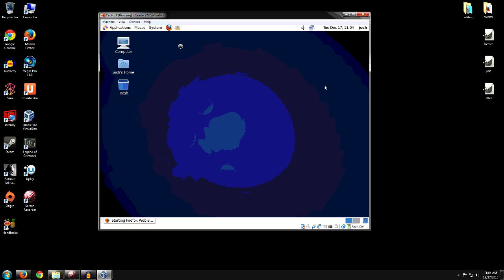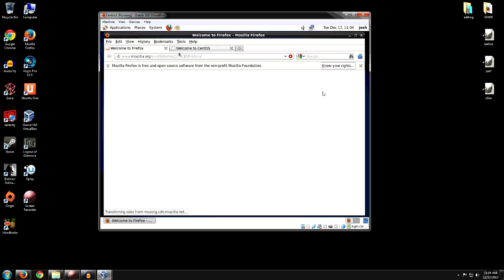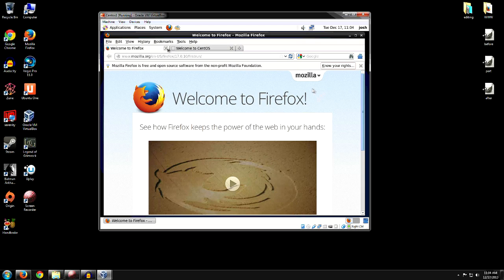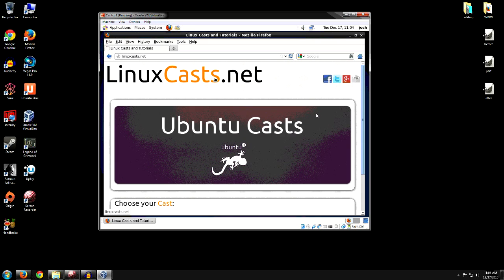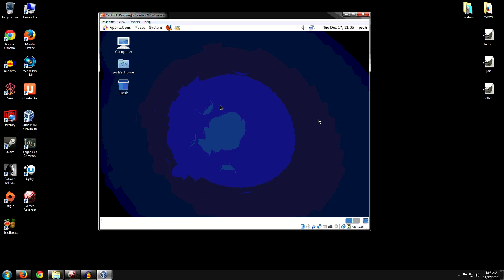We're going to open Firefox. And it'll open a tab with some information about CentOS. But we're going to make sure that the internet's working. We're going to go to our website, linuxcast.net. And there we go. The internet's working. You can explore the desktop a little bit, but that is how you install CentOS.